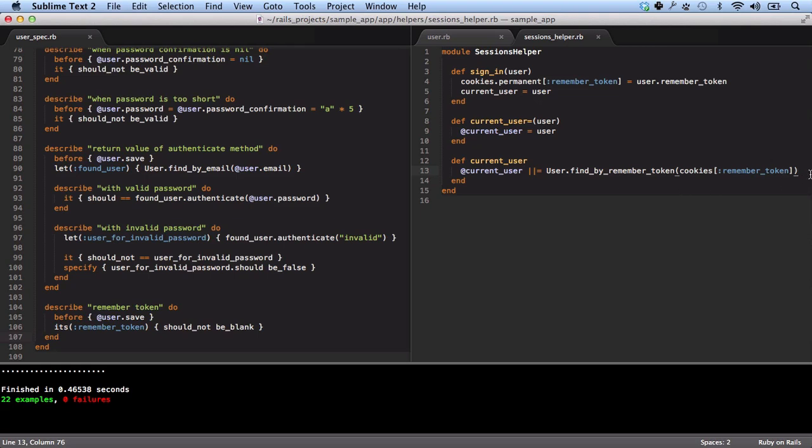And you can see that now we're not running too far off the edge of the page. We're just in the 76th column. At this point, we actually have a working sign-in method. Let's see what happens if we run the test here.